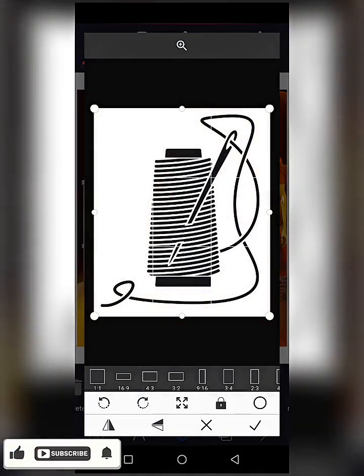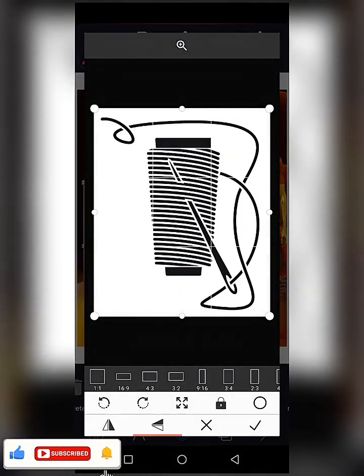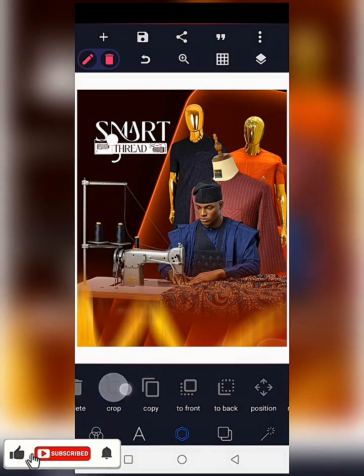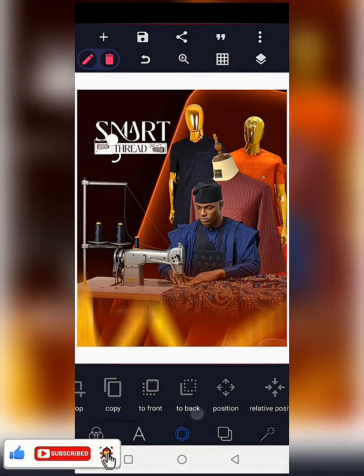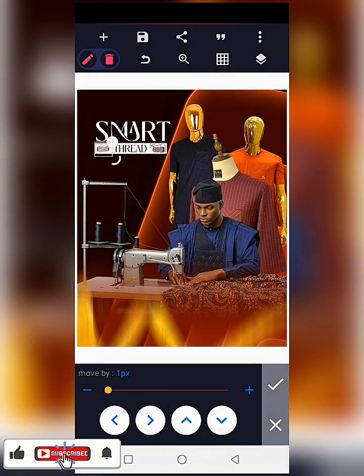I'm going to reposition it like this. Can you see what I did? I positioned it using this. Can you see that? Just to blend it otherwise. I'm going to adjust it like this.